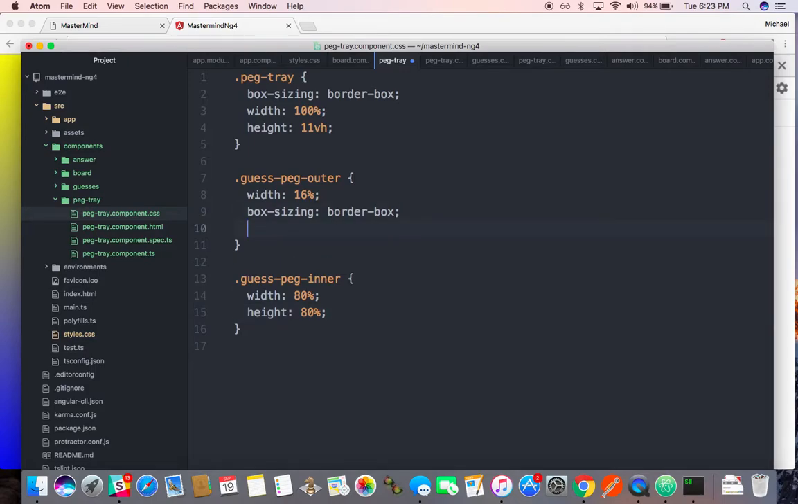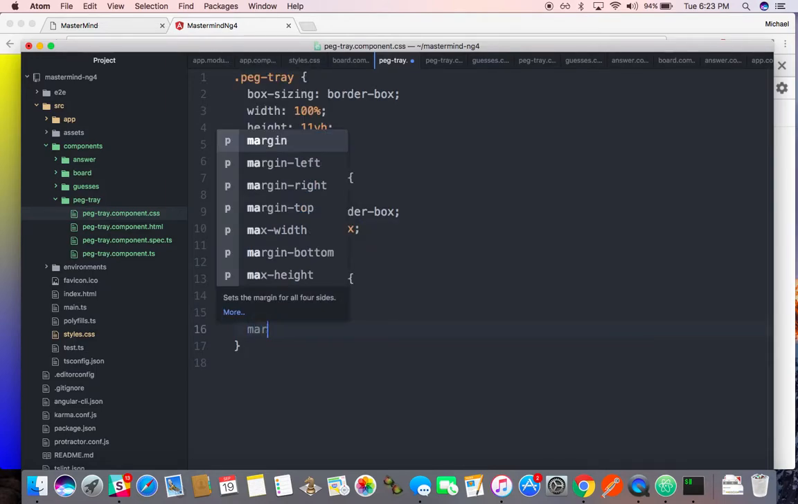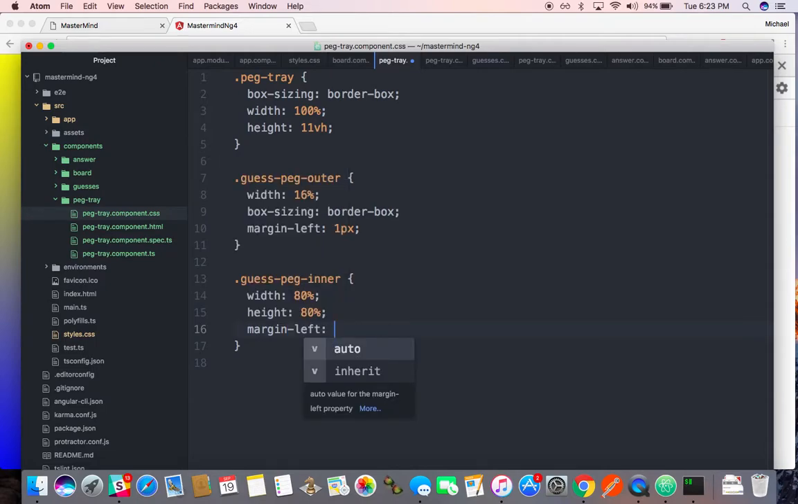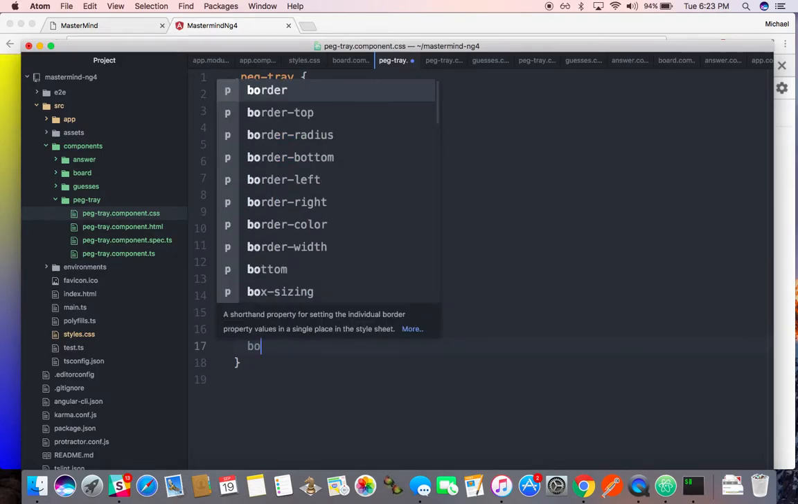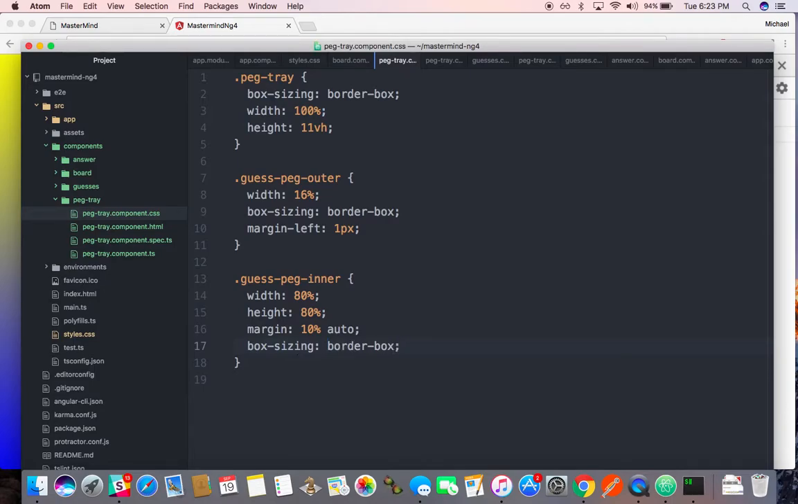Volume here, I'm going to say margin 1 pixel. And that's it. Margin, no. 10% and auto. Let's see if that centers it. And box sizing, border box.